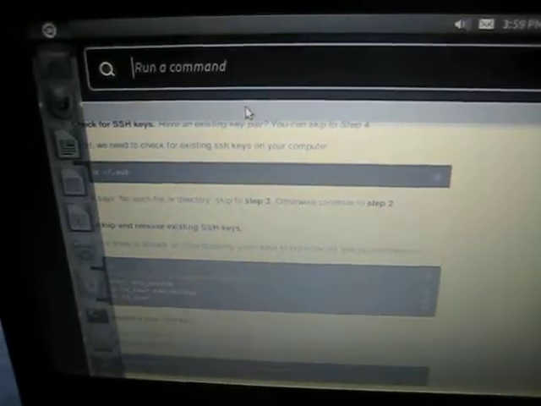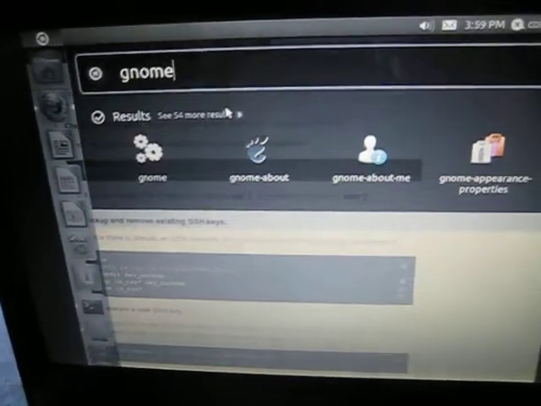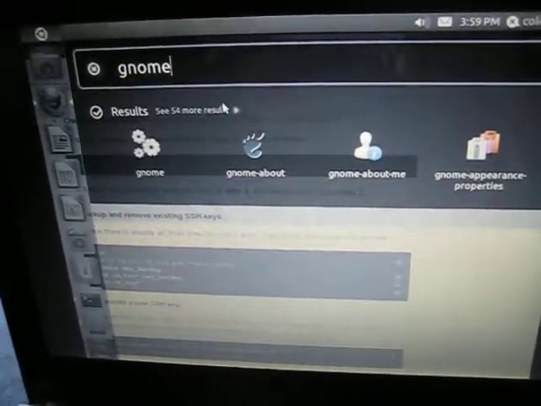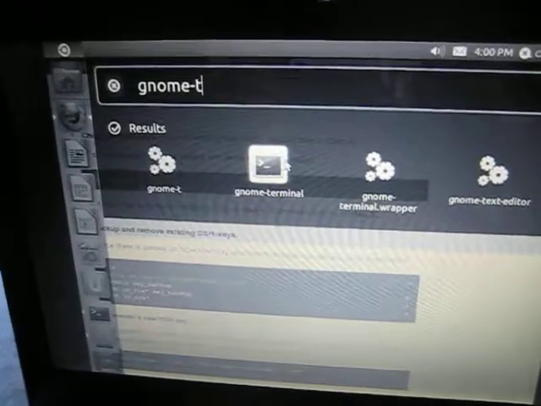It should bring up a thing like this, and type gnome-terminal. Terminal, and there it is right there. And then it'll bring up this. Okay, now you can follow along the instructions on the page.